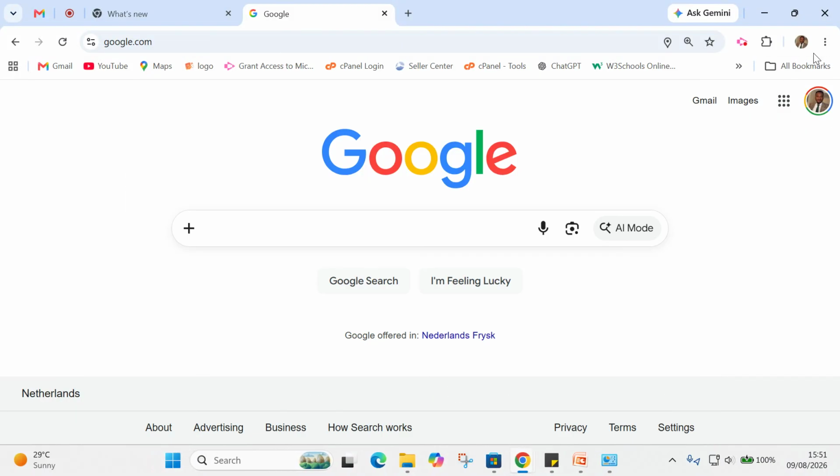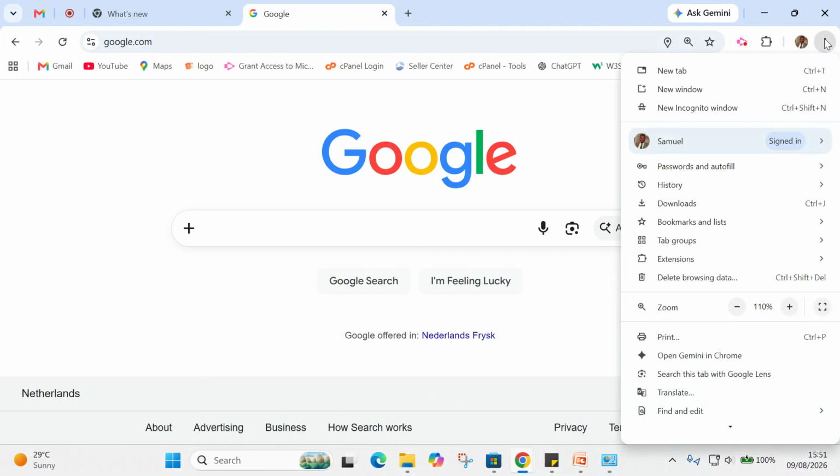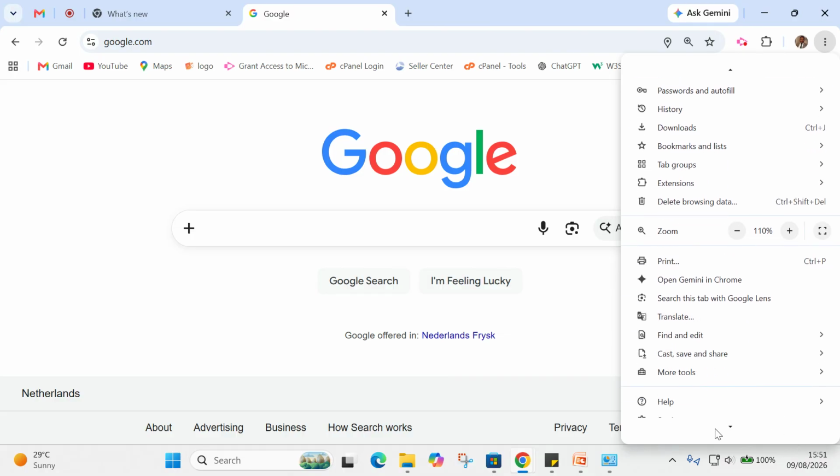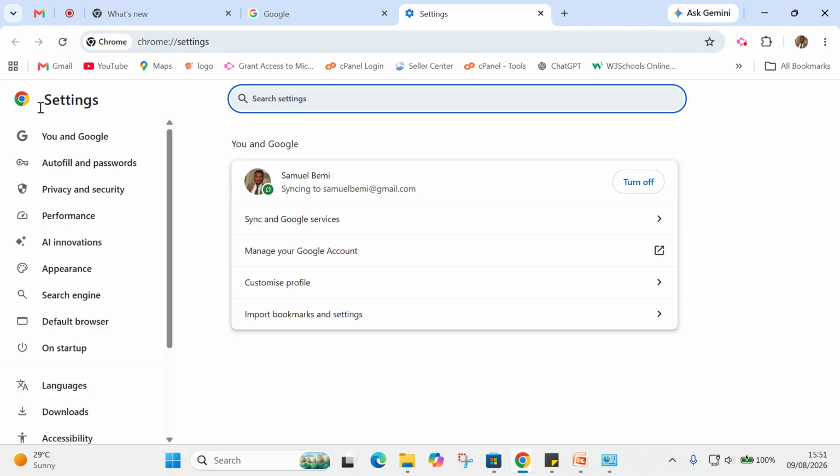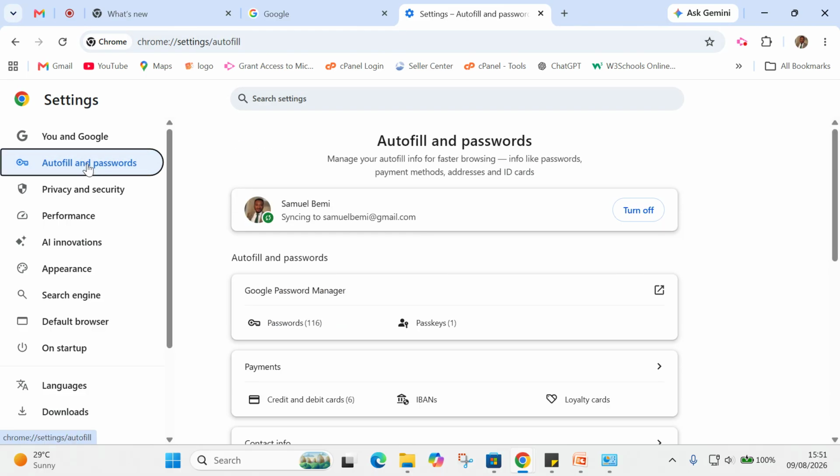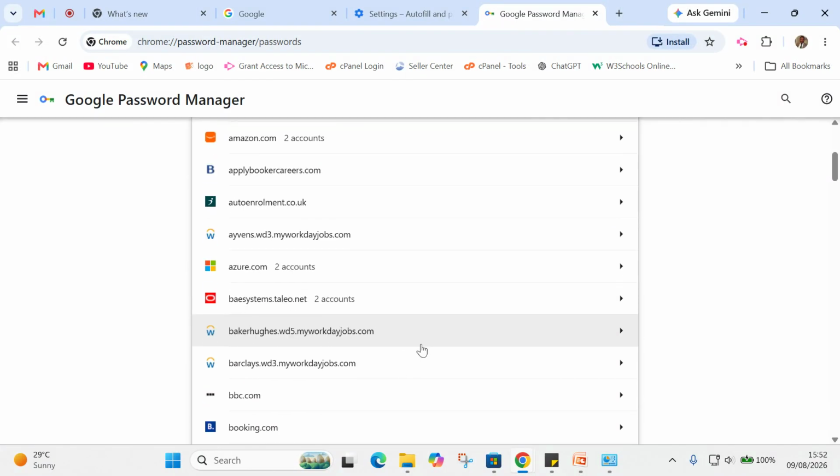Now this is Google Chrome, right? So let's take a look. We go to settings, all the way down. This is settings. Watch now. What do you see? Password manager is there. See, Google Password Manager. If I open it now, I can see every password is here.